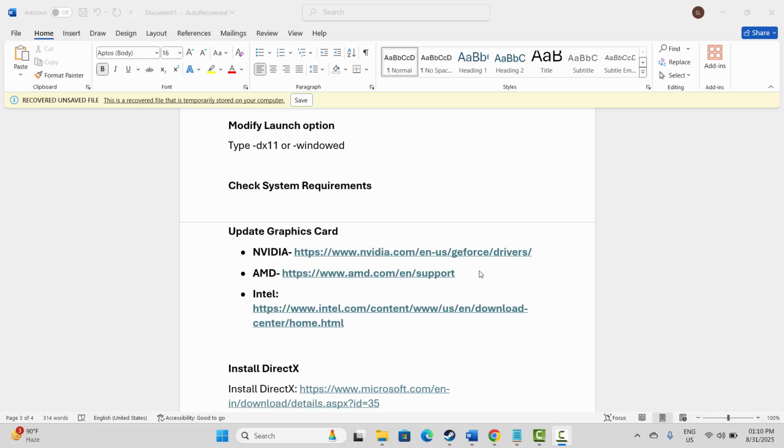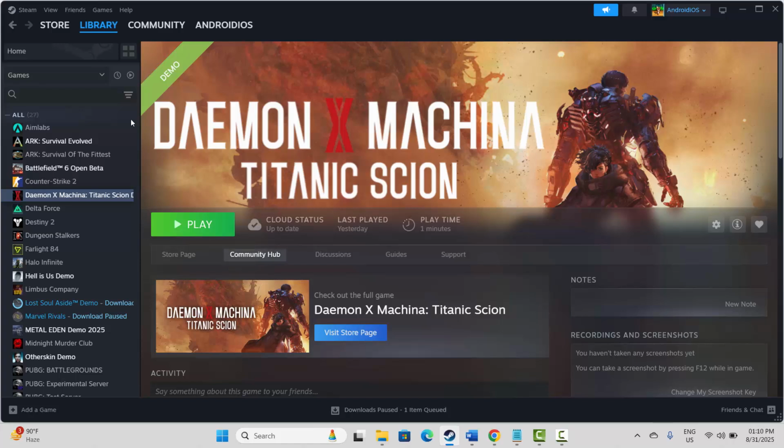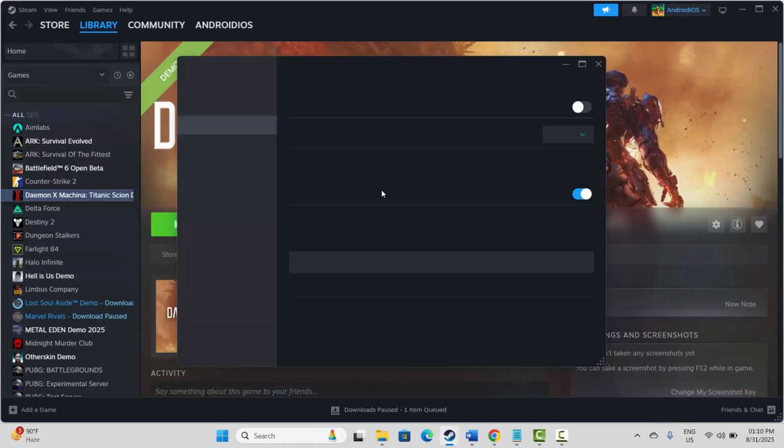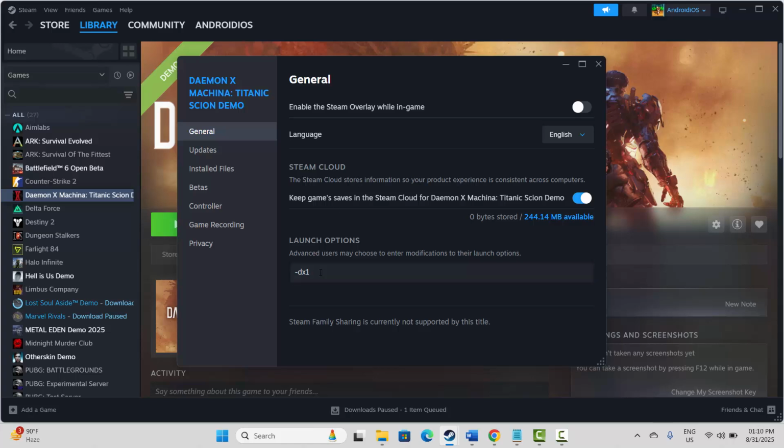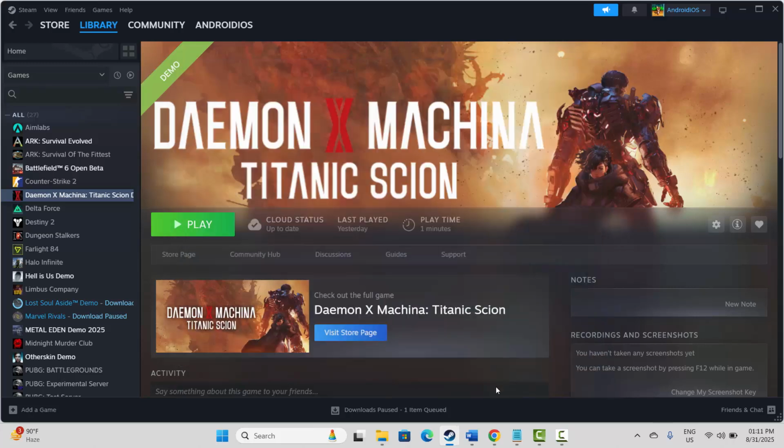So the first method is to modify launch option. For that, go to Steam library section, select your game, right click on it, click on properties, and now here under launch option you need to type -dx11 and then check if the problem is resolved or not. If not, you can type -windowed and then see if this resolves the problem. If not, move to the next solution.